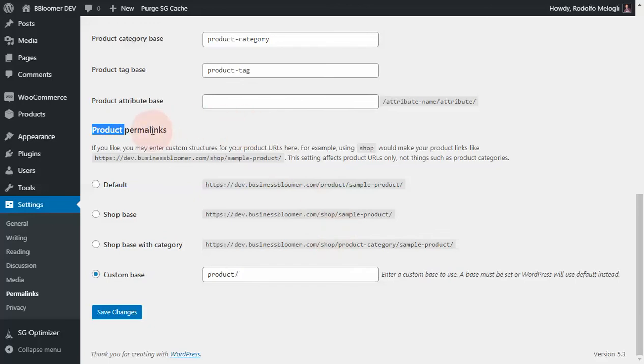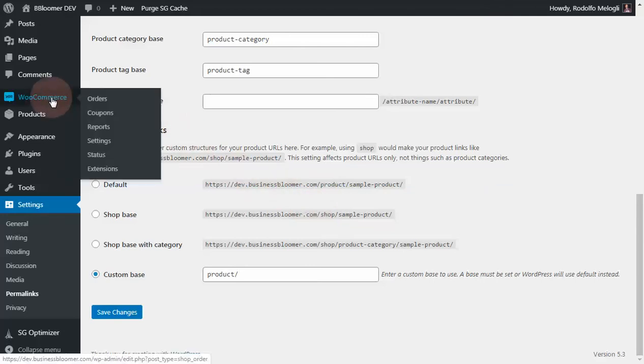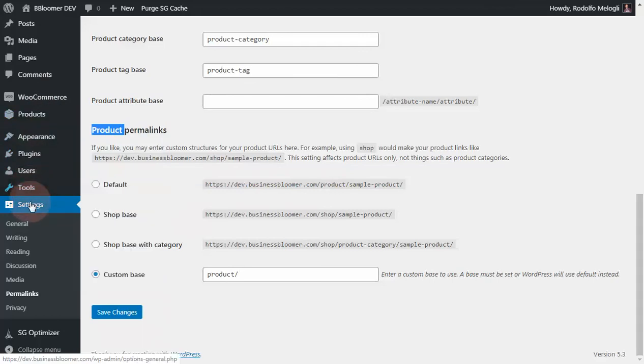In here you can define, and once again we will deeply study this in a specific product permalinks lesson, exactly how the URL of your products is going to look like. So remember, whenever you go look for WooCommerce things, that they might be under the WooCommerce tab, under the products tab, or under the existing WordPress settings permalinks tab.